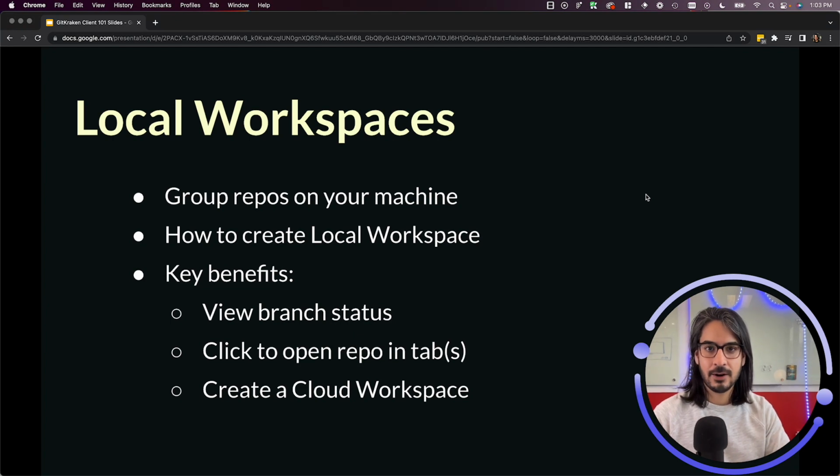Local workspaces are a way for you to group repositories that are already on your machine. I'll show you a couple of ways of how to create local workspaces, but the main benefit is that you have an easier time working with multiple repositories, and you can see at a glance what the status of each of the currently checked out branches for those repos are. So is anything ahead or behind? It might even jog your memory and help you recall what you were working on if it's been a long weekend, or if you just need a little refresher.